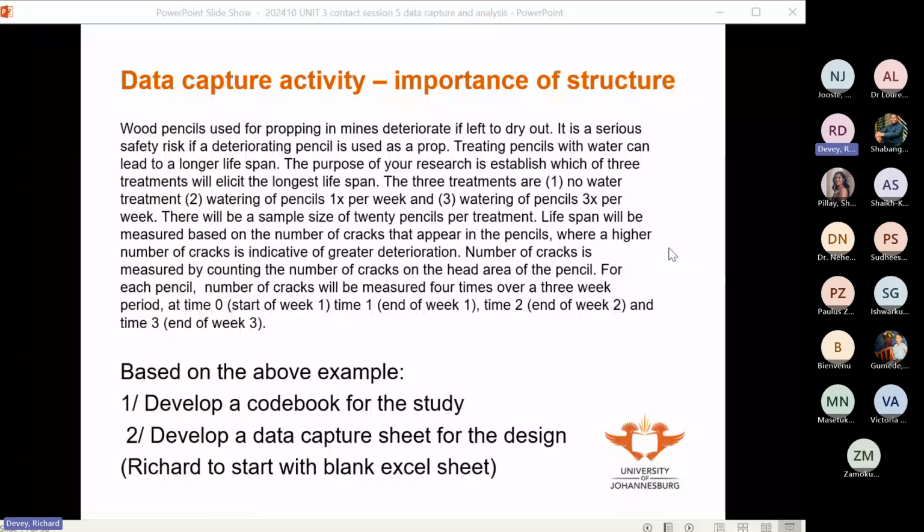All right, so I'm going to give you an example. It might look a bit complicated, but it's not that complicated when you focus on the main variables. So the example is that in the mining industry, they refer to wood pencils. These are big wooden pencils. They're like tree trunks, which are used for propping in mines to prevent collapse within a mine shaft.